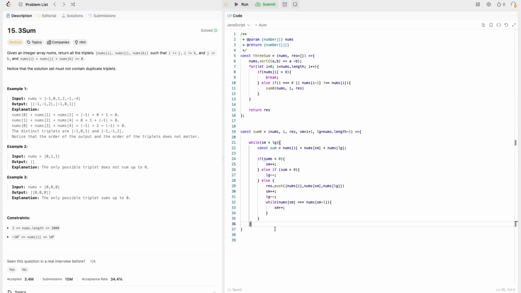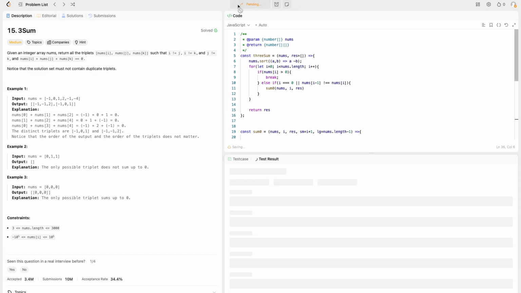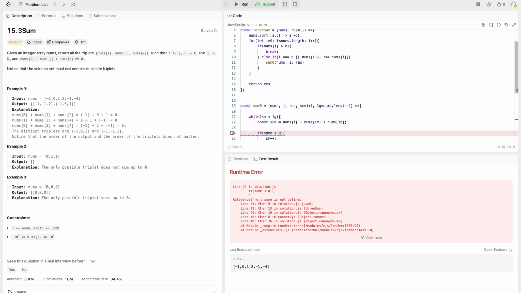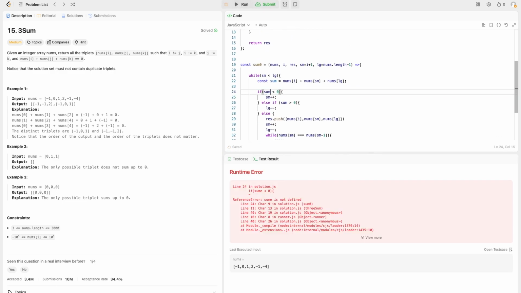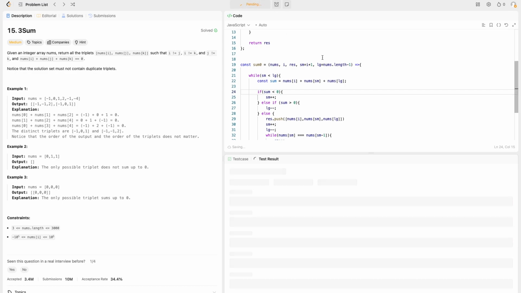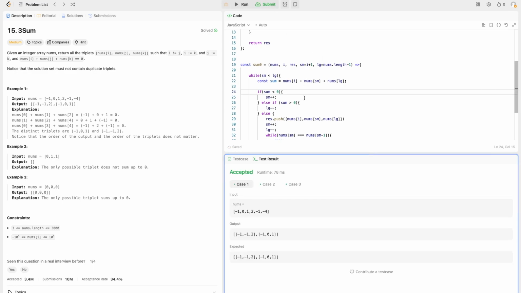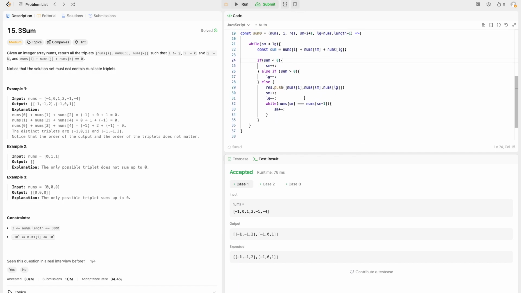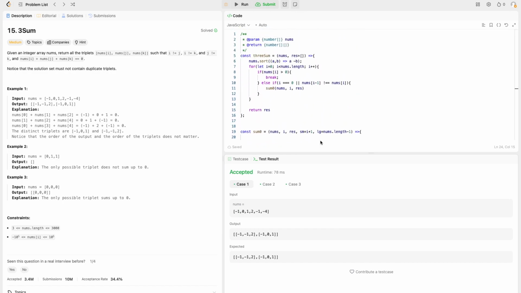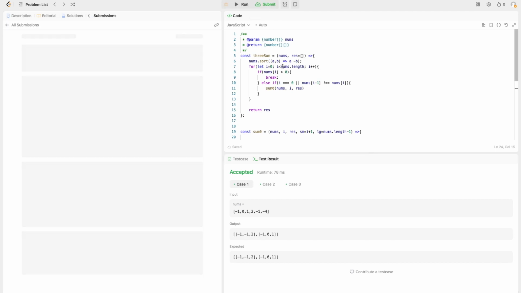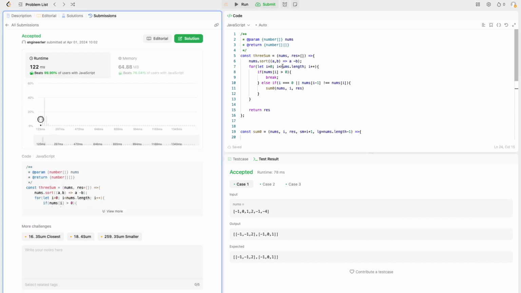Okay, so yeah, let's go ahead and run this. Line 24, oh, okay, run. Okay, perfect. Okay, so that should do it. Let's submit this. Perfect. Okay.